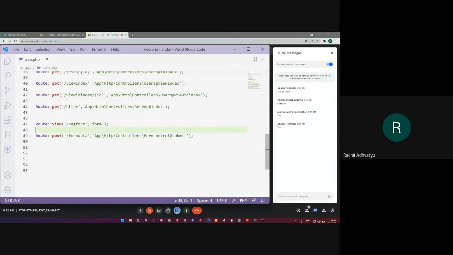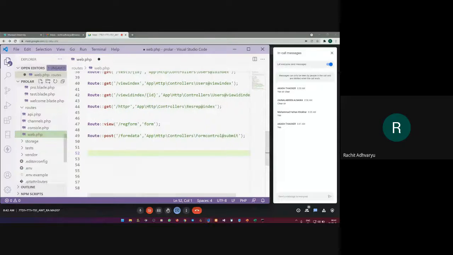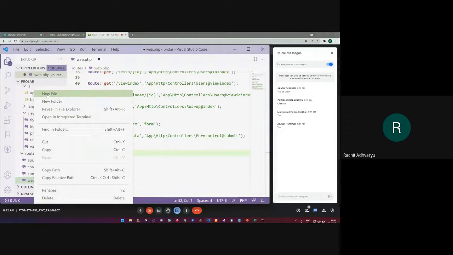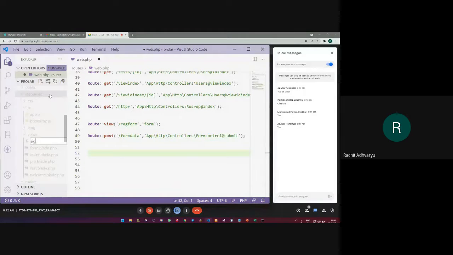So let's start with the session work. Guys, the first thing we need to do is create one blade.php file, one view file. So let's go to views, right-click, new file, and let's say the name is signin.blade.php.